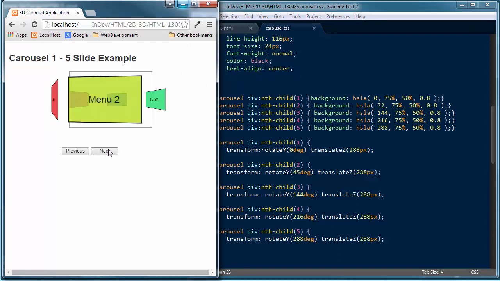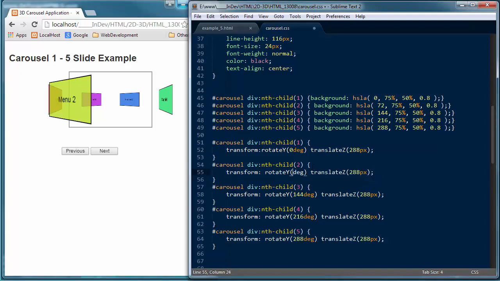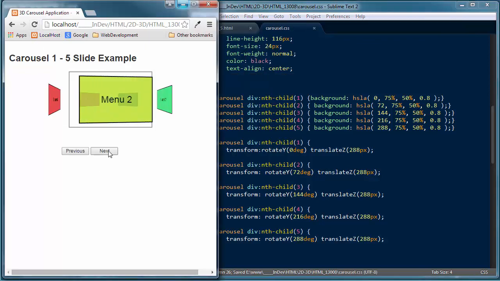Now keep in mind, because I don't have this spaced evenly now, I don't have that slide falling in the center of my document. So I'd need to update that, bring it back, and now everything's back into the way I've set it up for our 5-slide carousel.